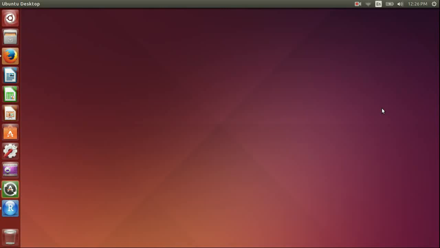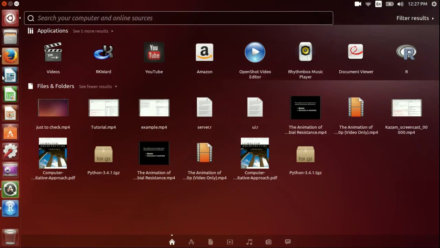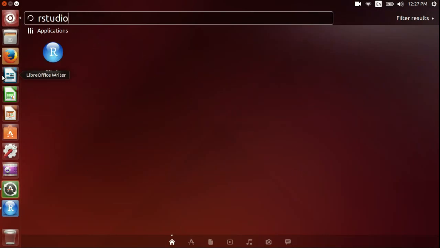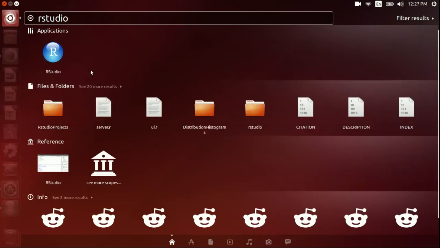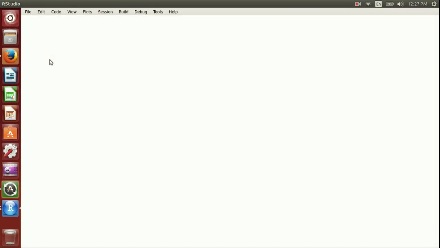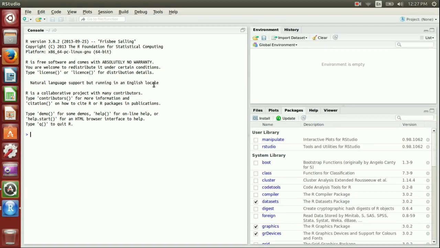Today I'm going to walk you through developing a very simple application using RStudio. RStudio is an integrated development environment which uses R code, and you can use R to develop different applications. So let me go ahead and pull up RStudio. Here's how it looks.